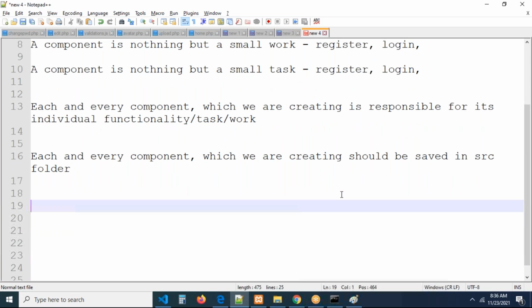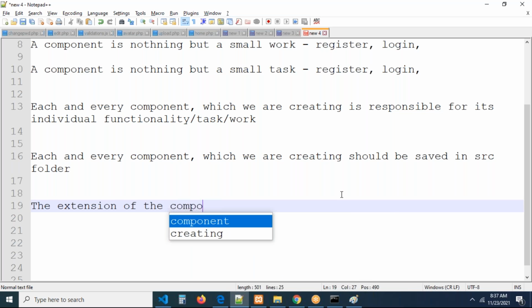So any file you create, you have to keep in the src folder only. Okay? Src folder only. So every component file should have an extension. What is the extension of the component file? .js. Every component file has an extension called .js, and it should end with .js.